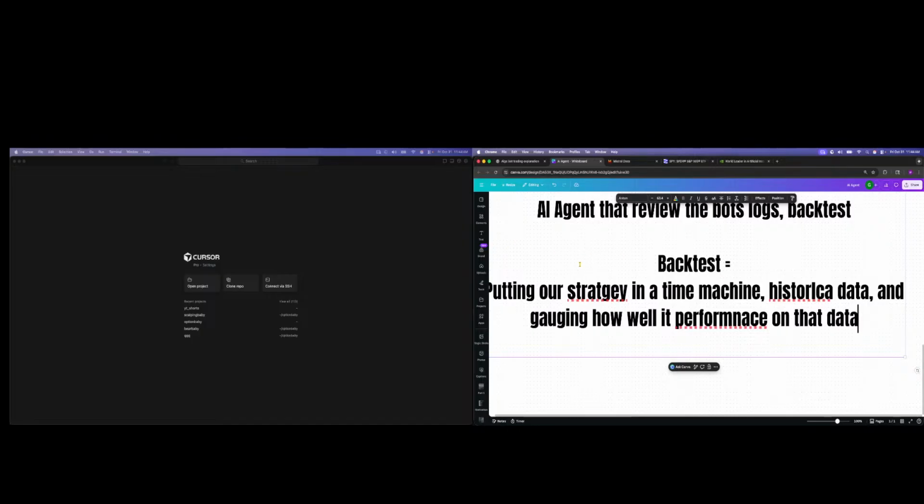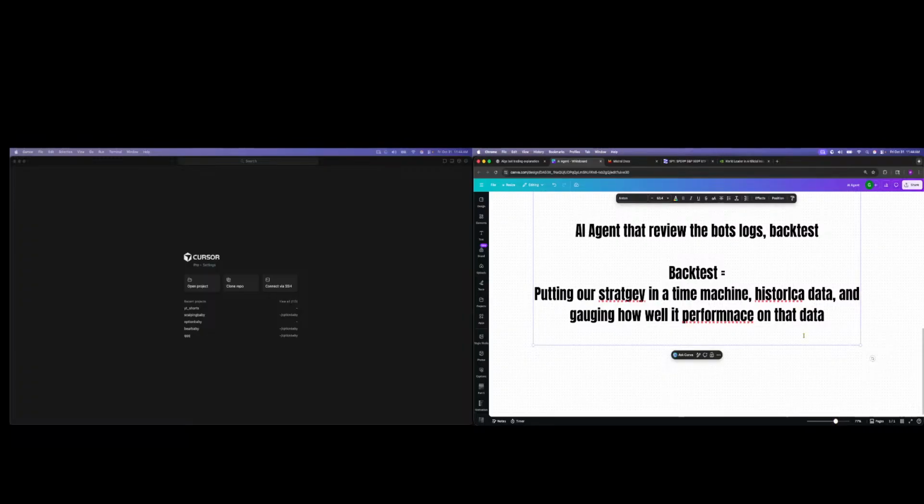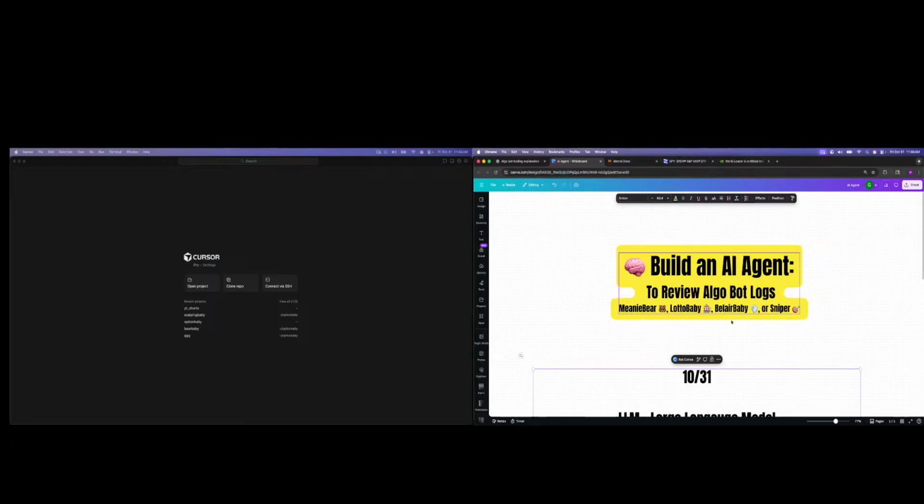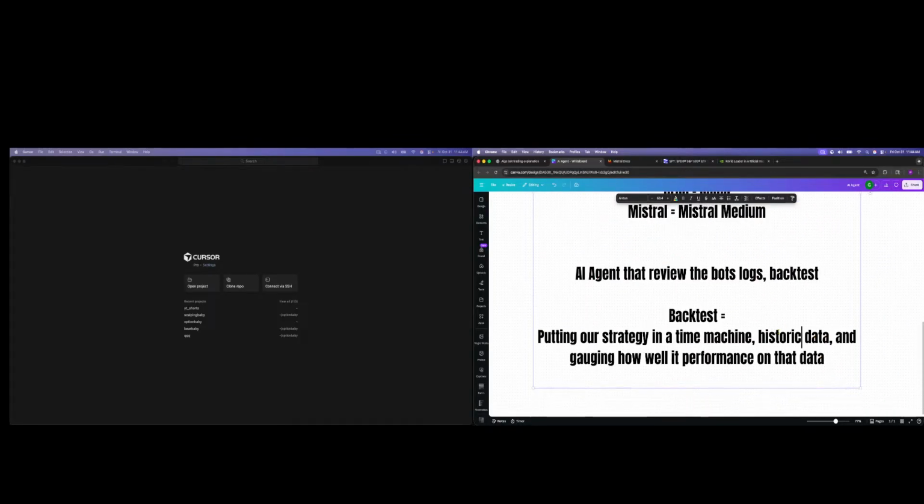Let me adjust that so you can still see it. All right, let me get my spellings right. So a backtest equals putting our strategy in a time machine with historic data, and then gauging how well it performs on that data, right? So we backtest on 2024, 2022, 2023, and so on, so we can see how well our bots, MeanieBear, Lotto, Belair, and Sniper, perform within these backtests, and it's been very, very well.